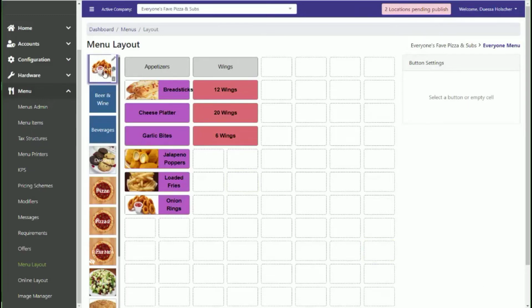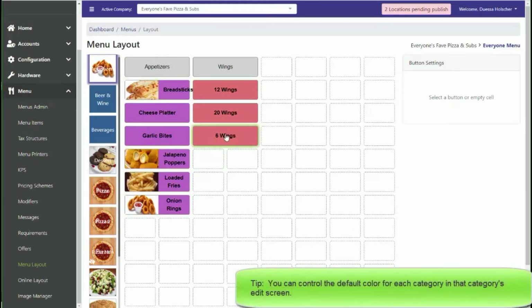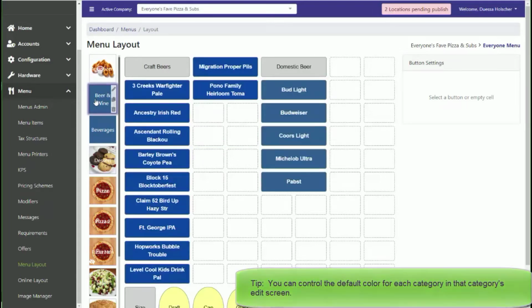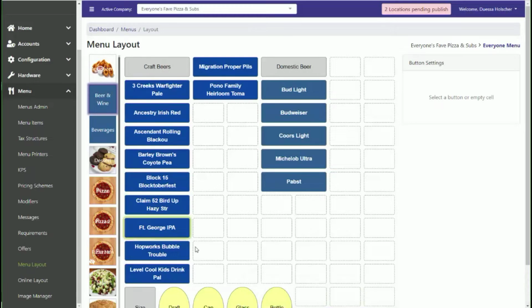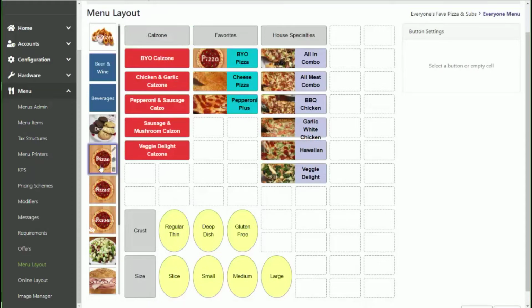Here you can see my appetizers is my first tab. I've got a button for each appetizer, and for my wings, which is the other category in appetizers. And then alphabetically I've got beer and wine, all my craft beers, my sizes are at the bottom, my domestic beers. Let's look at the pizzas, and this is a little more complicated.